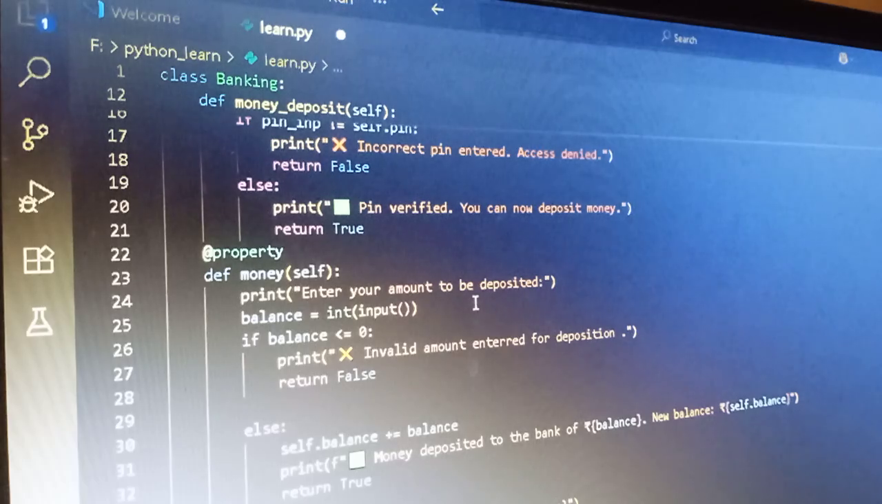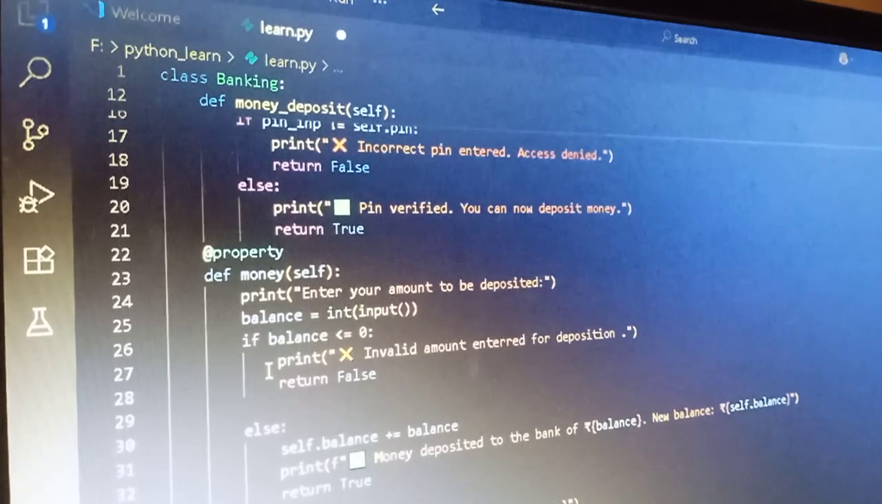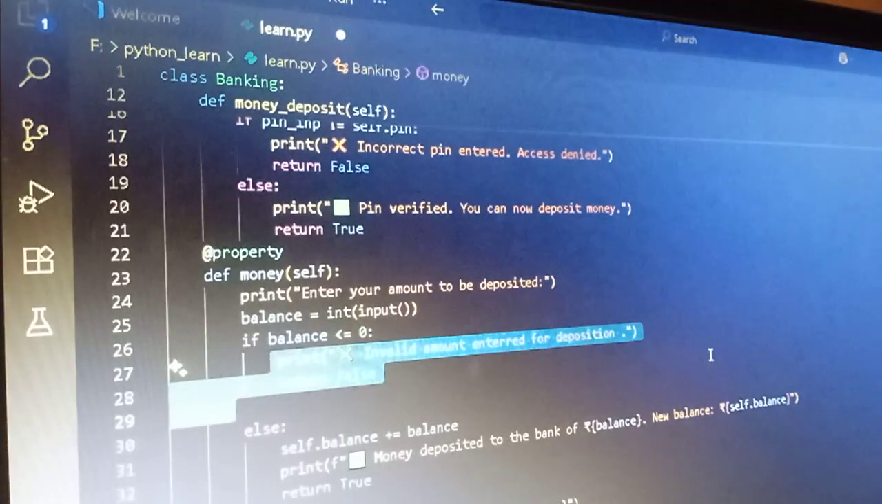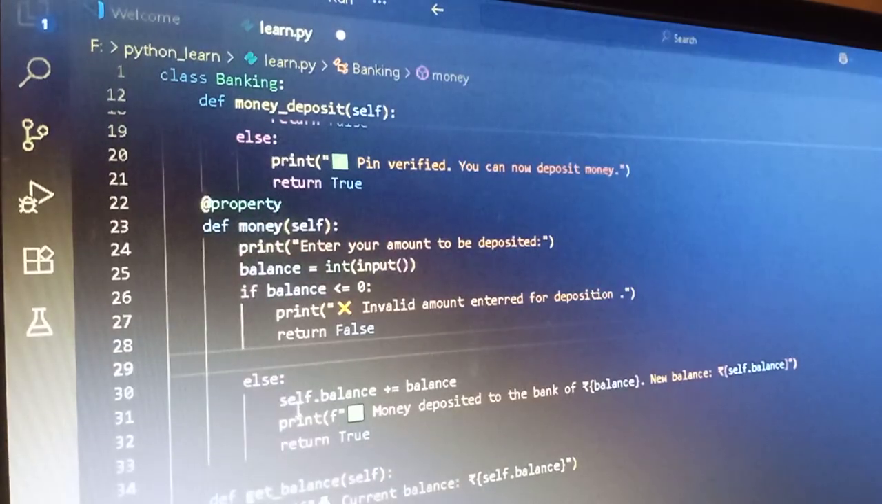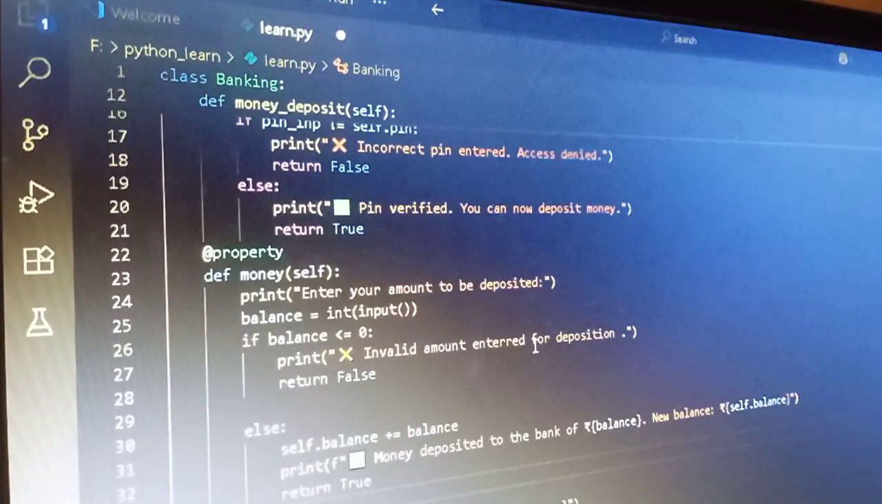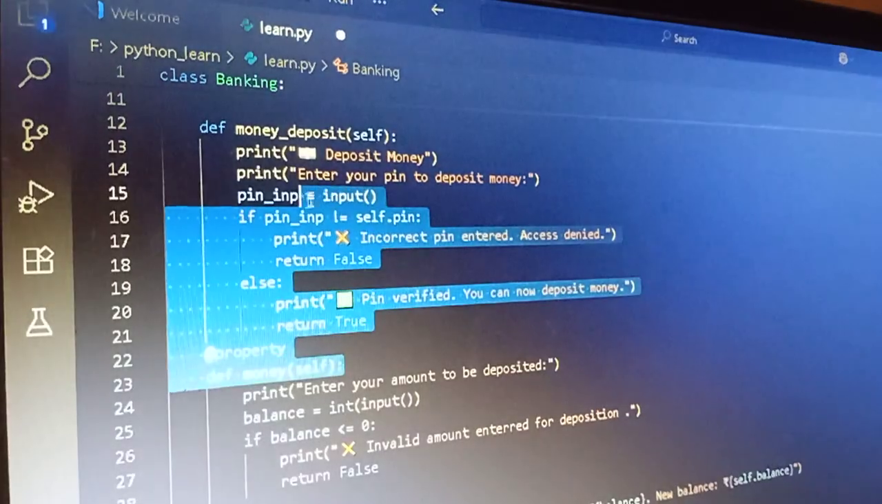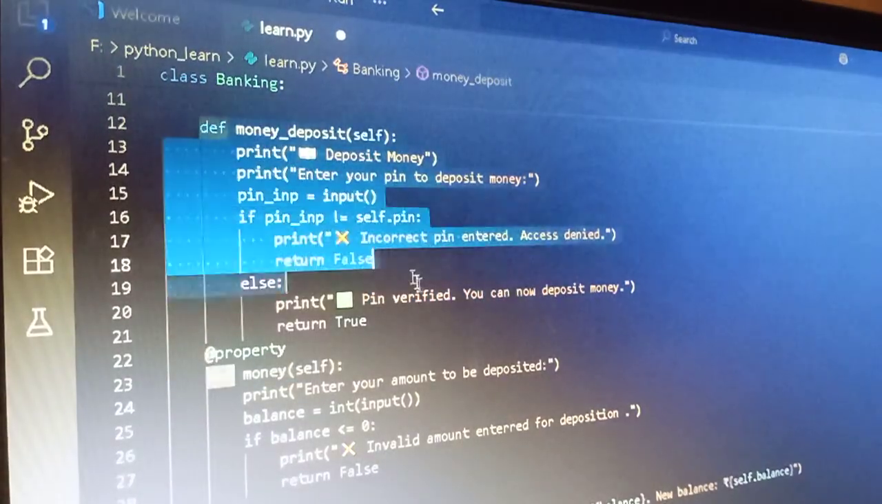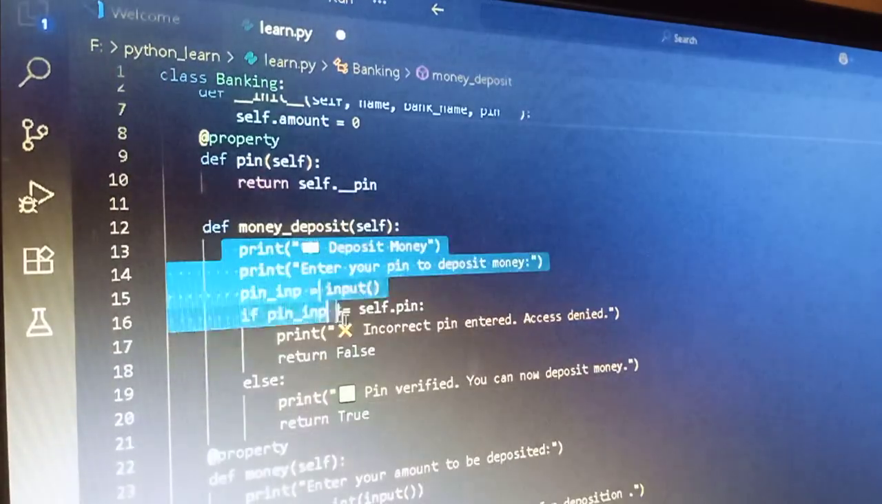Now there will be a condition check: balance cannot be 0. Obviously you cannot deposit rupees 0 in your account. The value cannot be negative either. So if the condition matches, it will return false and break the loop, else it will return true and let you deposit. That means it will allow you to proceed further. But before that, this is the update that I have given. Yes, this diff money deposit, this one is the update I have given here.